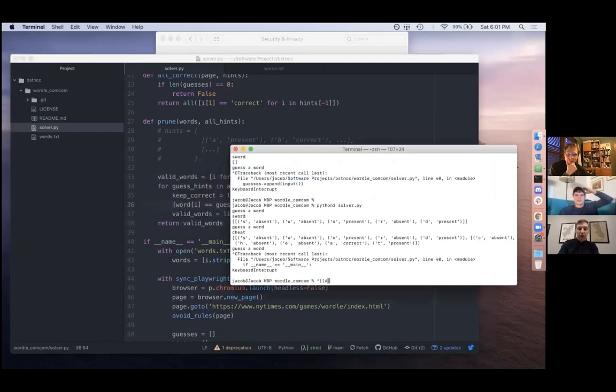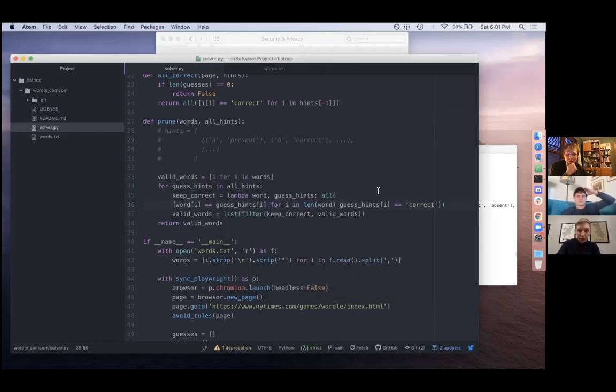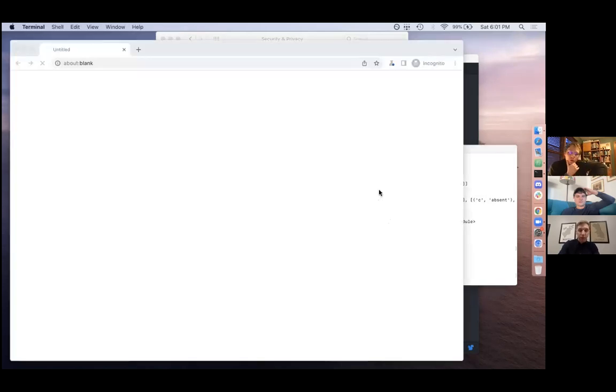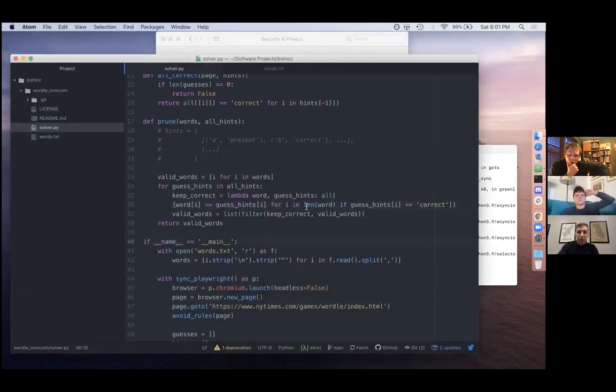All right, so let's just see what happens and what silly bugs we have to fix at runtime. Len word. So what's the I in len word? You probably want I in range len word? That's a good point. Thank you. Good one.